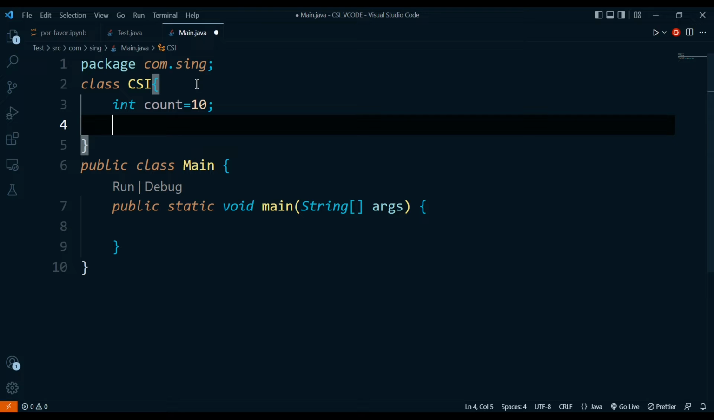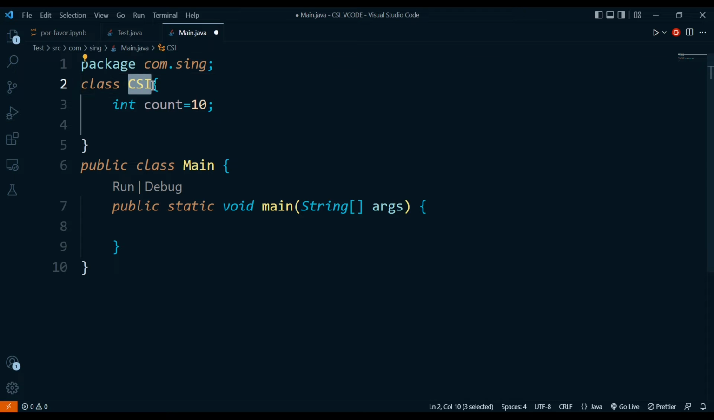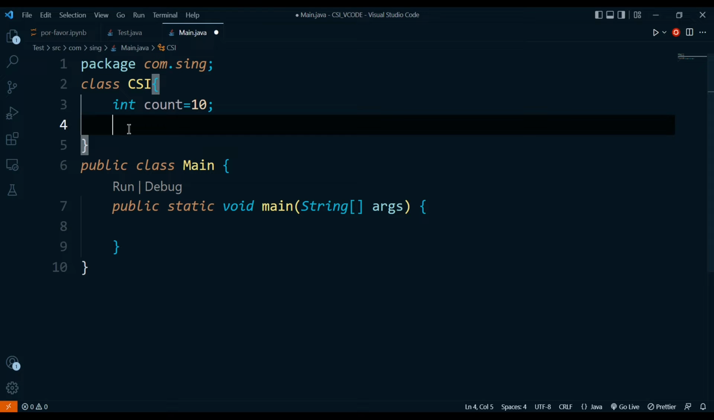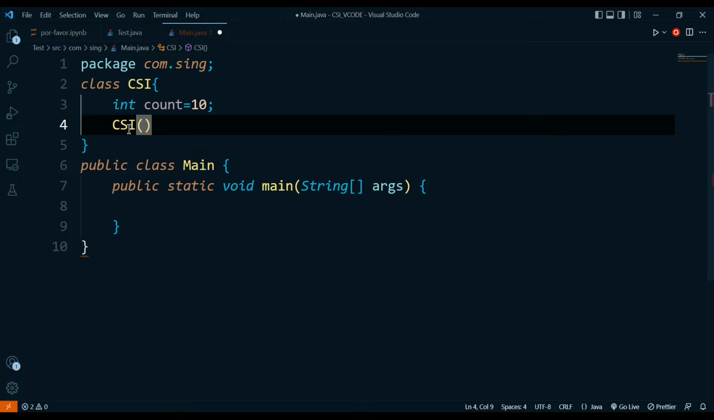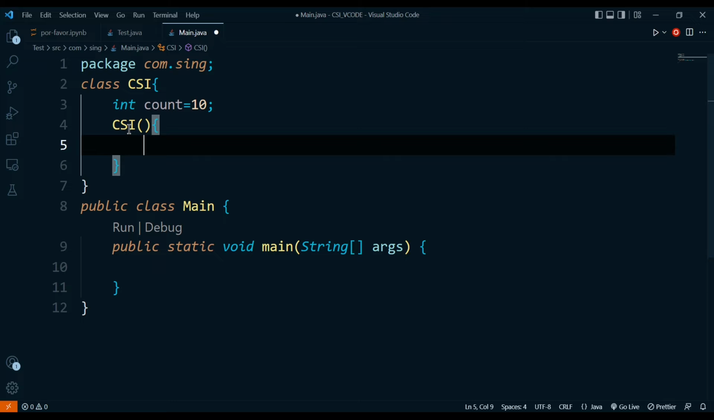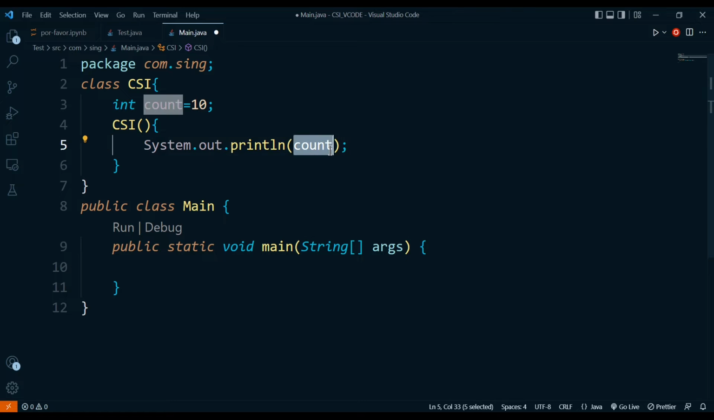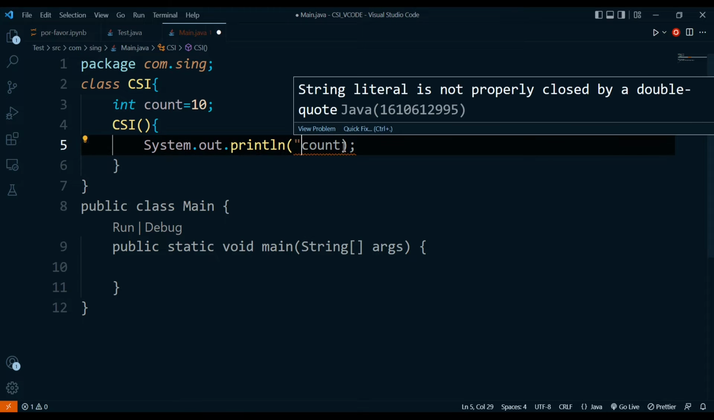So how to create a constructor? You need to enter the name here, like it is in the class test. Now you have to enter the name of constructor, which will be exactly similar to the name of class. So in this case it will be CSI, and within parentheses you can give some argument, or you can leave it empty. Let's leave it empty, and what it does, just prints out the string count.